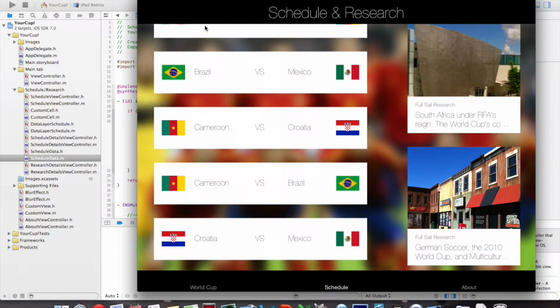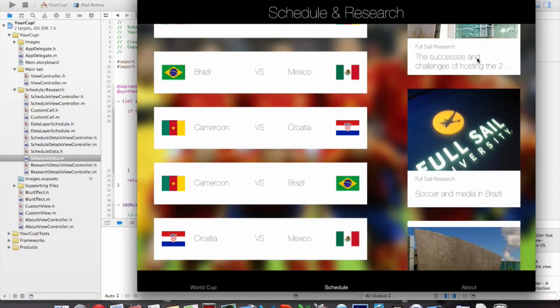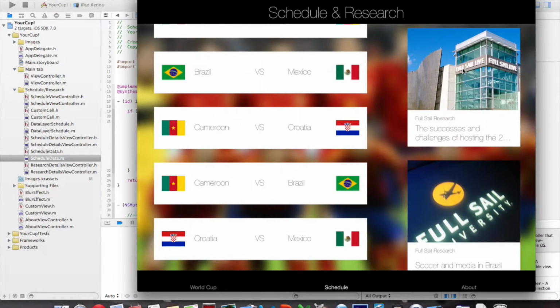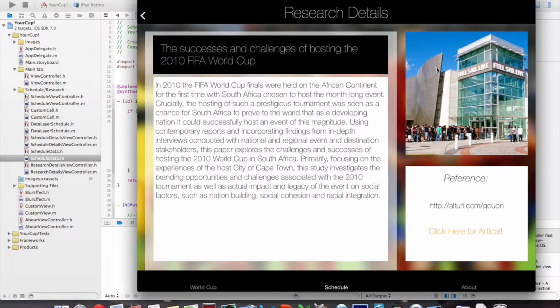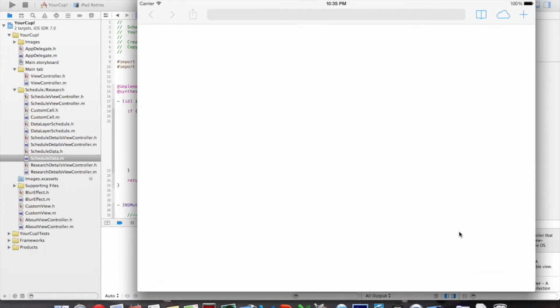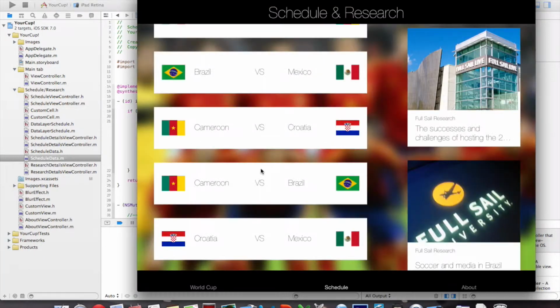So I go back from here to go into my research. I have 5 posts. Click any of them, it takes me to my research page, which has got the title here. It's got the research that I found, just a random picture of Full Sail. The reference, I shortened up the URL because it was just too long, so I used this site to shorten it up. But if I click here, it actually takes me to that post, but you'll have to look. So that's pretty much it.